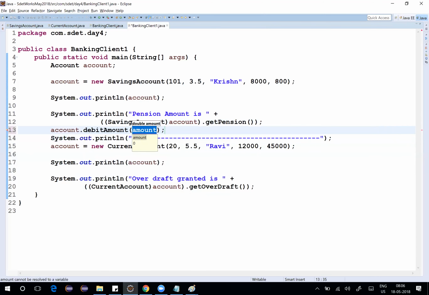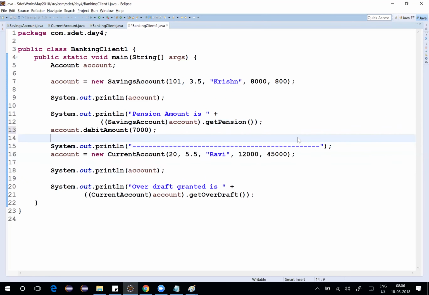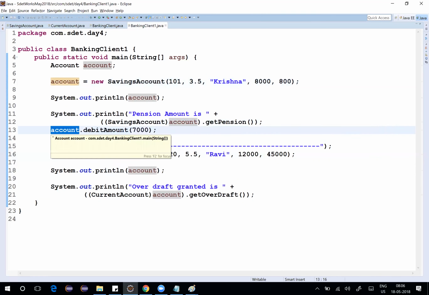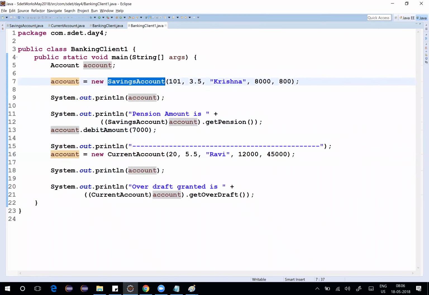debit amount of like 7,000, because Krishna has 8,000. Now she wants to debit an amount of 7,000. It does not invoke the account. Very cautiously, you have to understand it does not invoke account. It will invoke the method which is overridden in savings bank account, because account now is pointing to savings bank account.